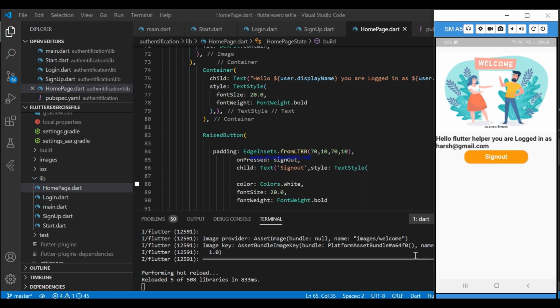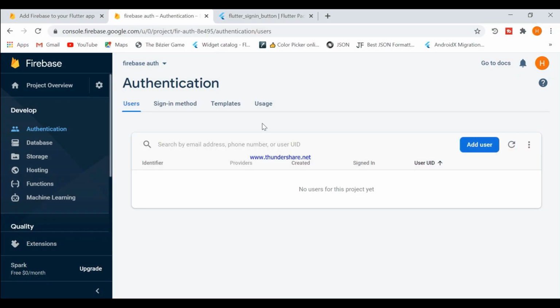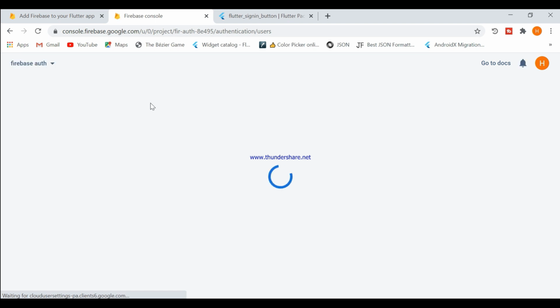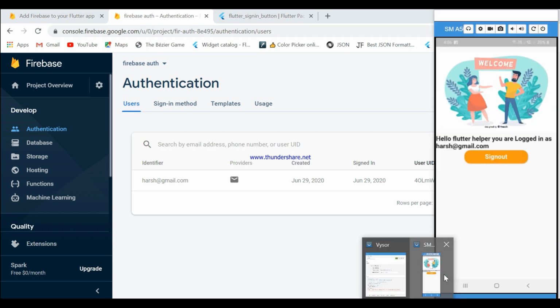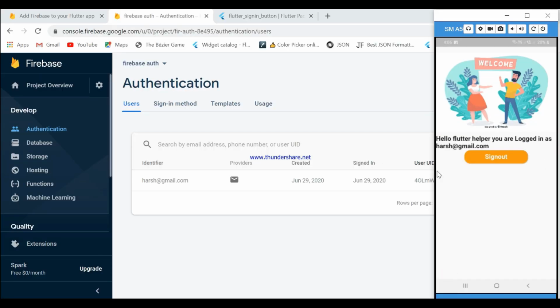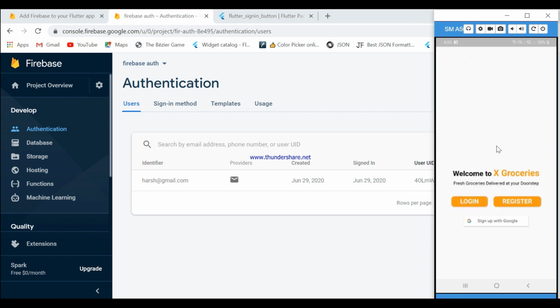Surely we need to provide spacing as well. But it's time for results. Now reload. Yes, I guess, yeah. The user is updated successfully in our Firebase console. As you can see, harsh@gmail.com.